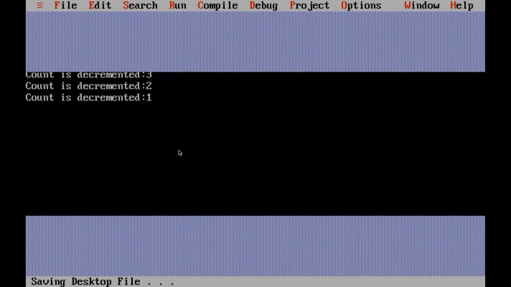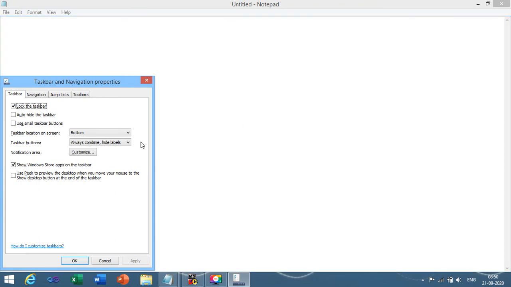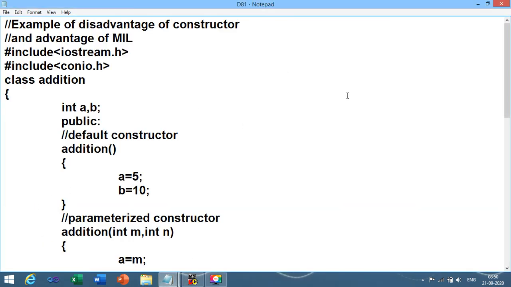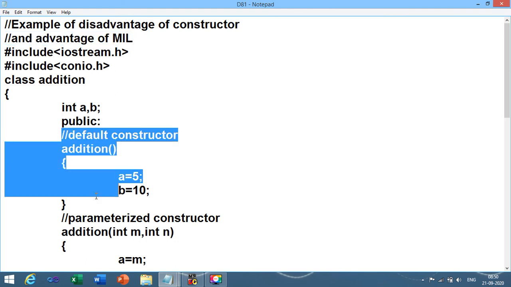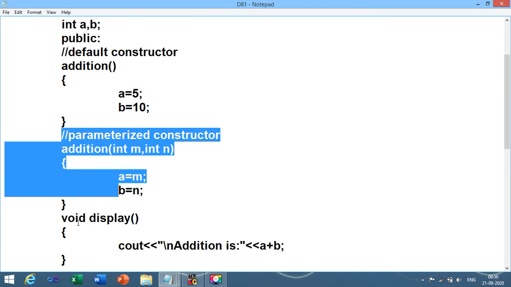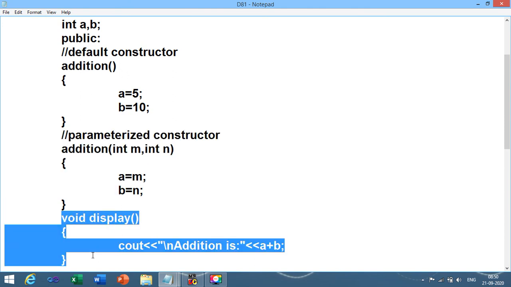Let me share the notepad file for the same. This is the first program of our today's session: disadvantages of constructor and advantages of MIL. We have taken two constructors, default and parameterized constructor, and one method which is called void display.